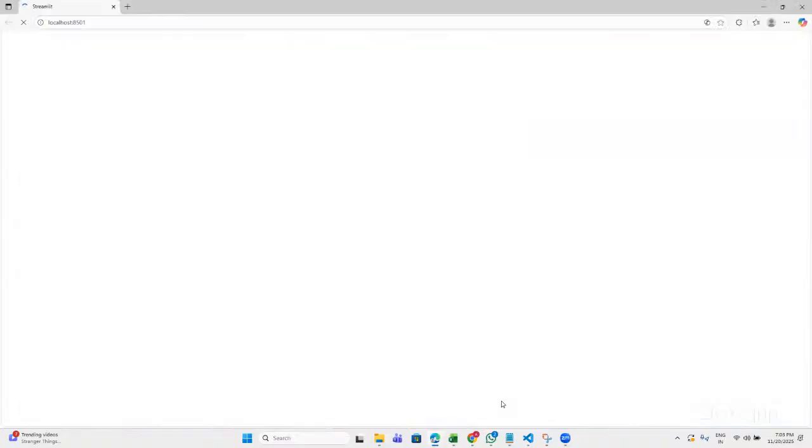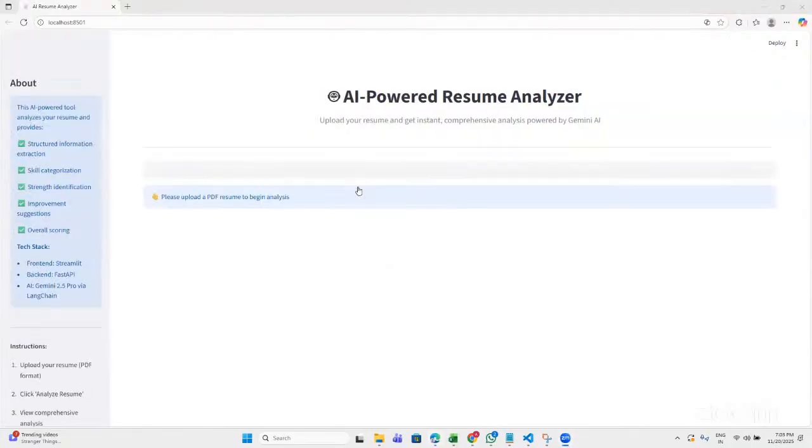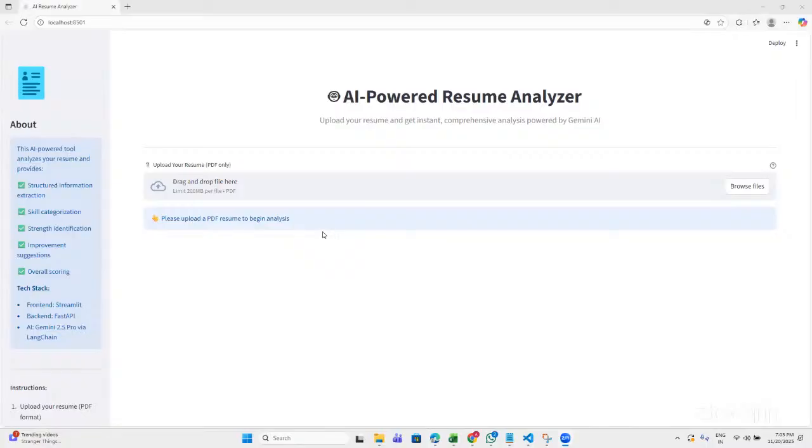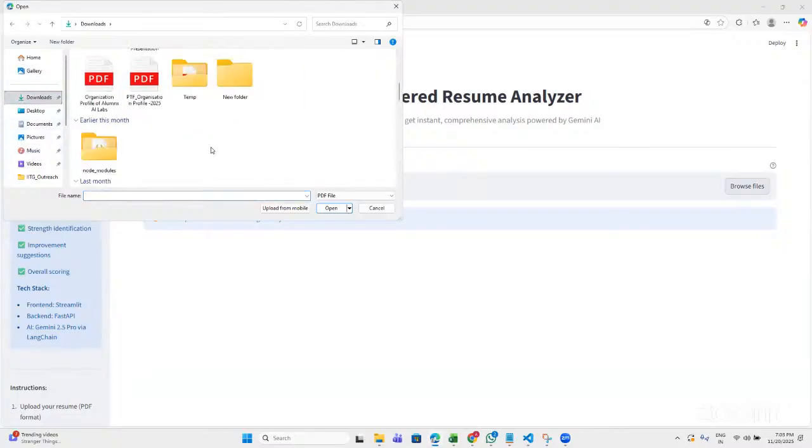Okay, so it's automatically spun up the browser, if you can see, right? Isn't this cool? So this particular application now is providing us the ability to upload a PDF and analyze it.